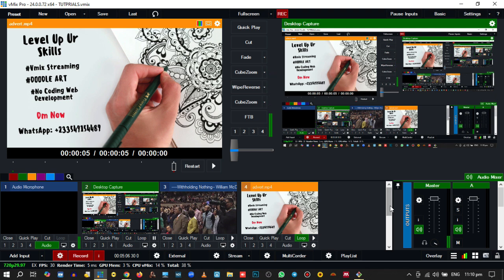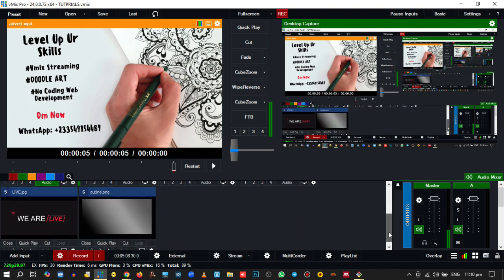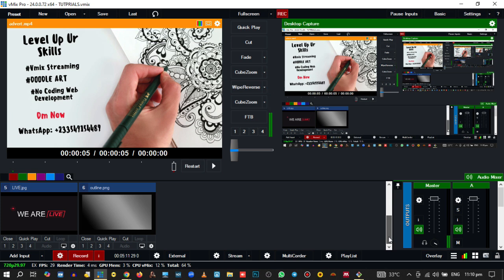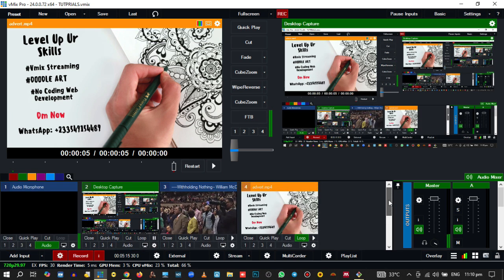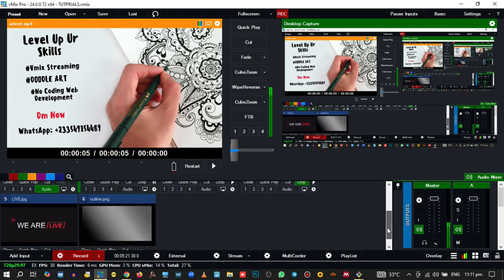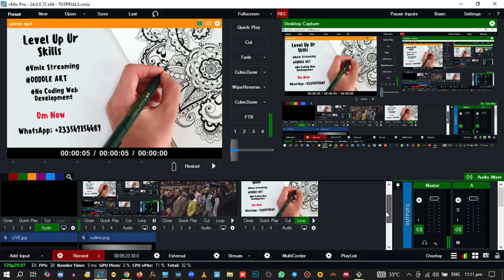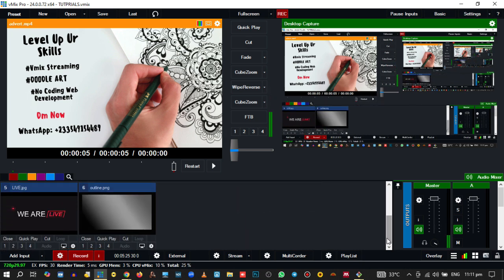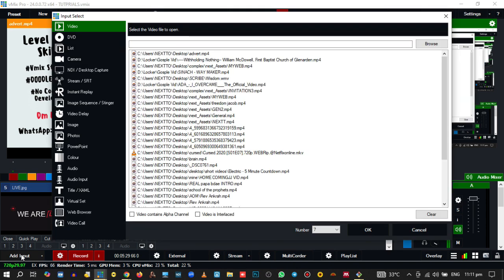All right, so now let me show you how you can add your audio, because these are the basic things that you'll be needing in your stream. You are going to need your video, you are going to need, let's say, an image, then an audio. So let's see how you can add the audio also.